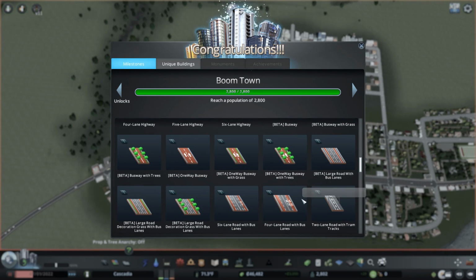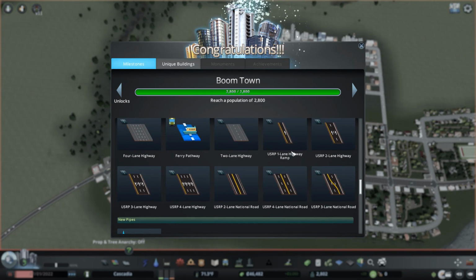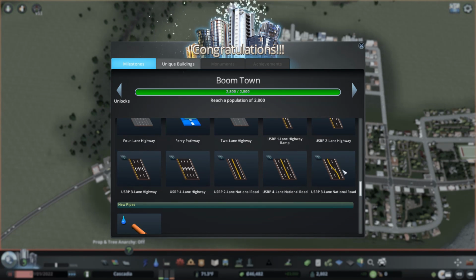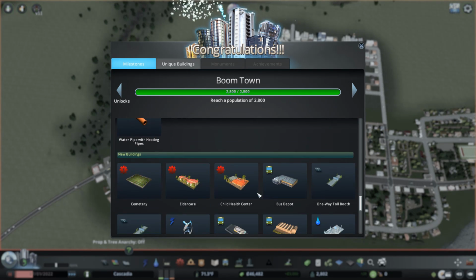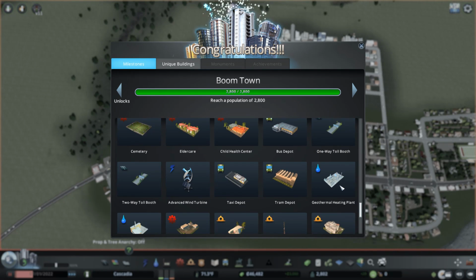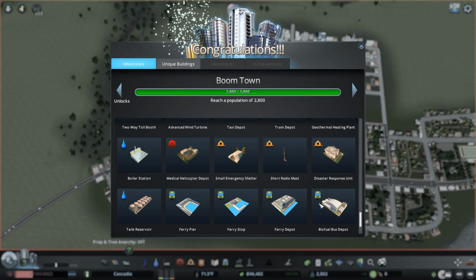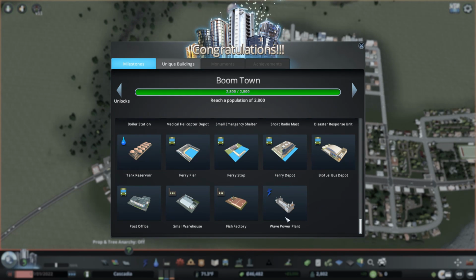Then we've got the bus lanes as well, ferries, and here come the U.S. highway roads and national roads as well. That one kind of interesting, but right here, 4-lane or 3-lane or 2-lane, and then new pipes as well. Got a cemetery, elder care, child health care, bus depot, and so on. We don't need a bus depot yet, simply because we don't have need for it at this point, but we've got a fish factory, small warehouse we can do, and post office as well.